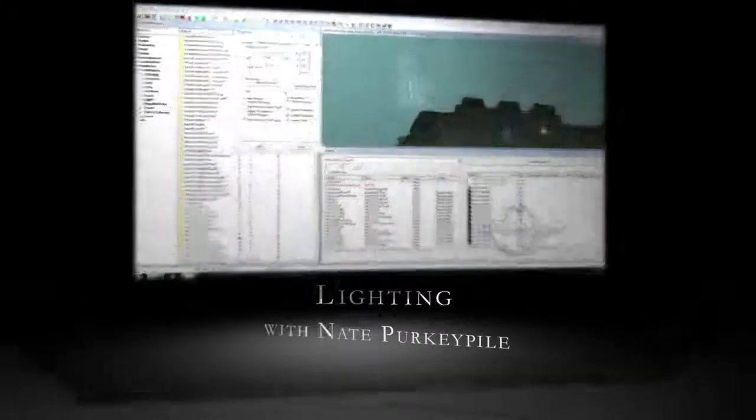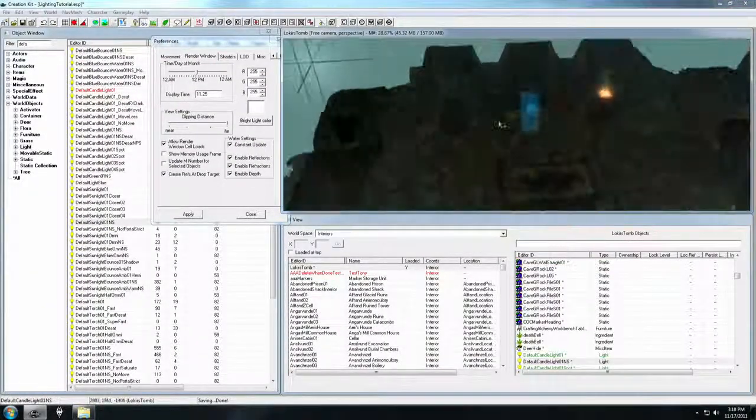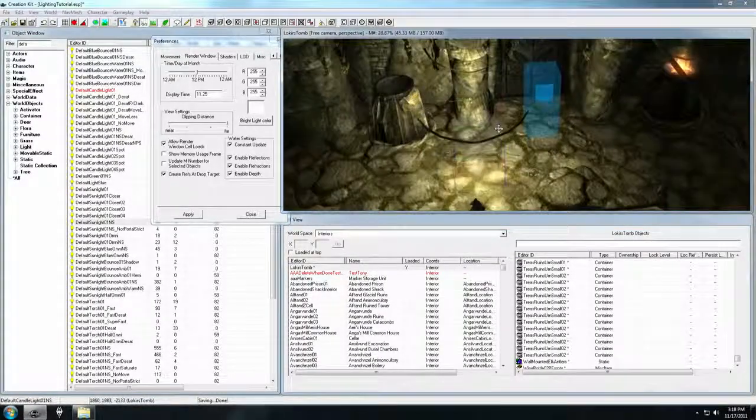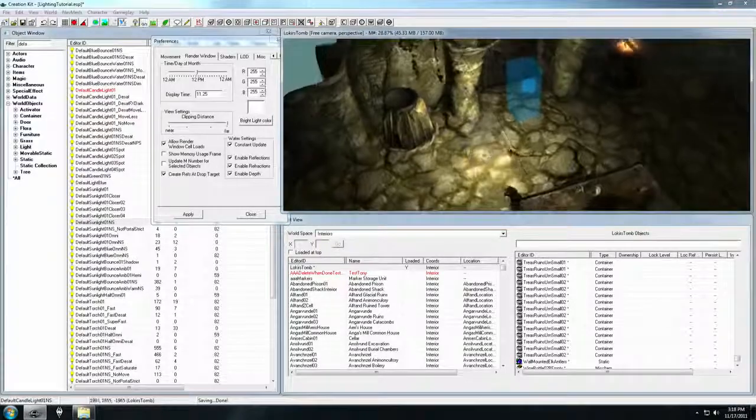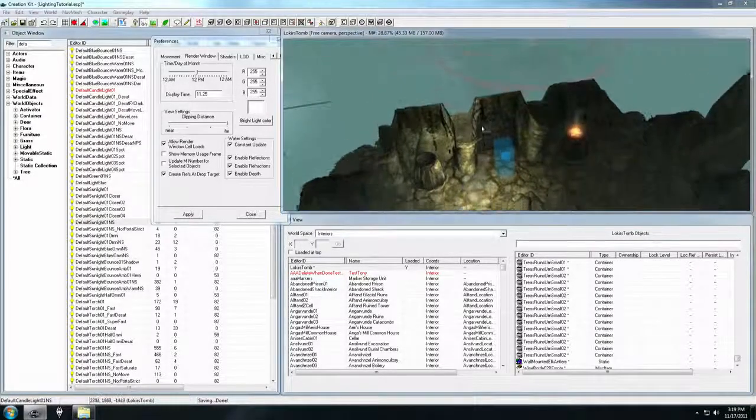Here's Nate. The main thing you need to know when lighting is the main types of lights used in Skyrim. The first type is an Omni light, and this just casts a sphere of light and it doesn't cast any shadows. It's the most common light used because it's the cheapest and it's the most flexible.